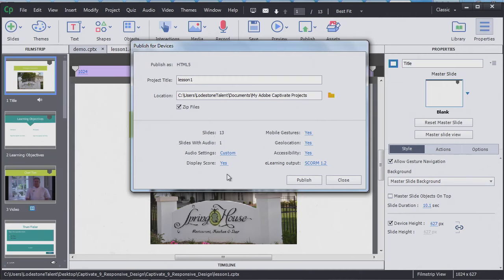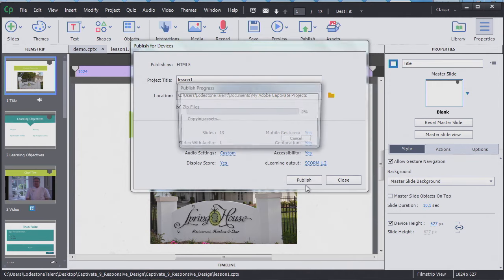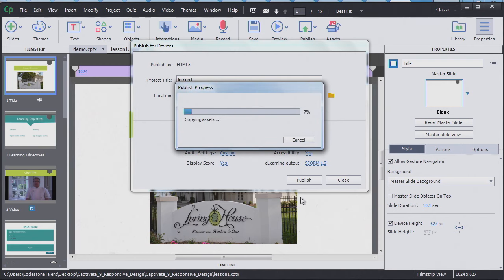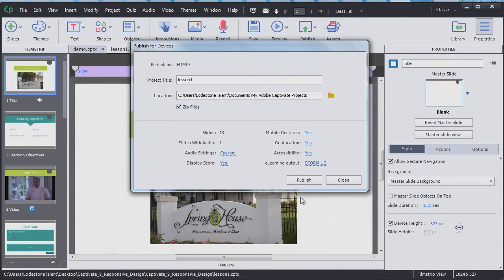We do have our options down here. You can see that mobile gestures are turned on, but we went in and selectively turned off allow gesture navigations on a few of our slides. Geolocation is turned on, so our geolocation slide at the end is going to work. And of course, for our learning management system, we have SCORM 1.2 set. I'm going to go ahead and hit publish. And that will publish out.